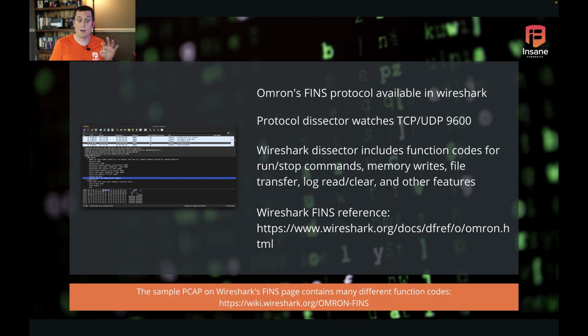What's nice with the Wireshark dissector that exists for this protocol is it already has the commands and the dissection for things like run and stop commands, memory writes, file transfers, log writes and clears, and some of the other features. I don't know the accuracy of the dissector, but looking at the dissector and the reference, and what it looks like when you load a packet capture file in, it looks to be somewhat complete. A lot of features in their dissector.